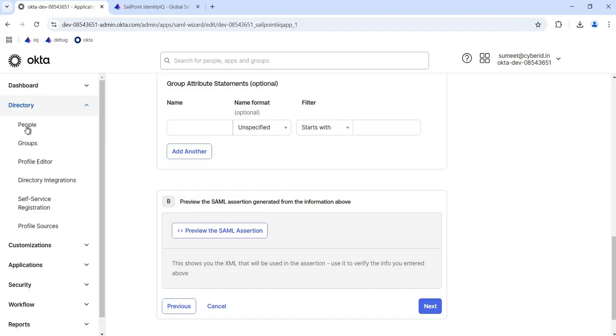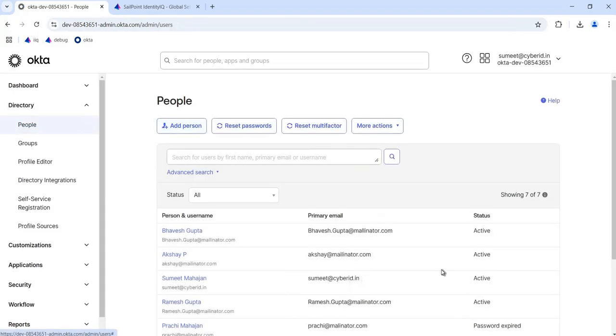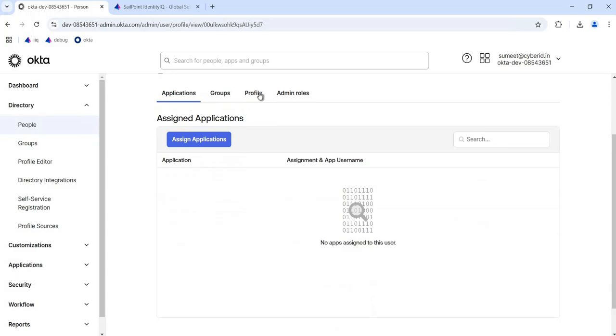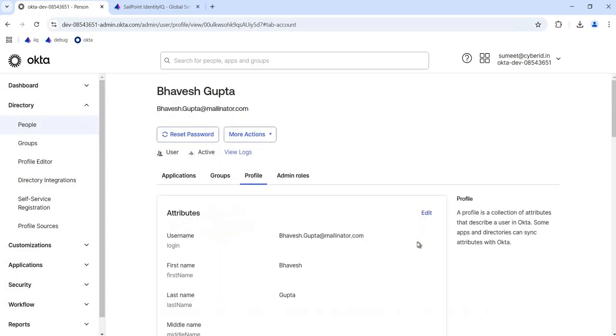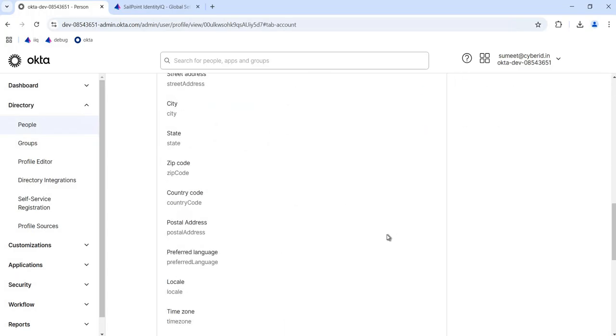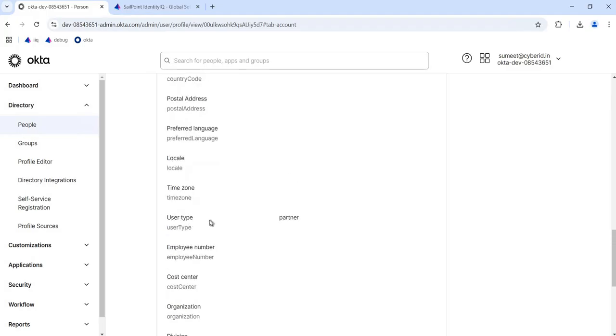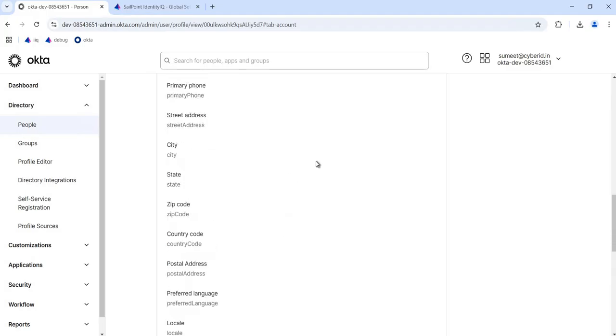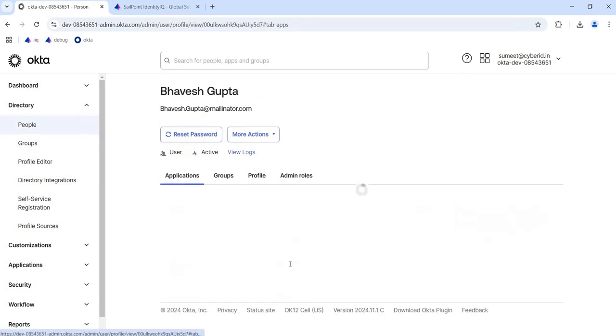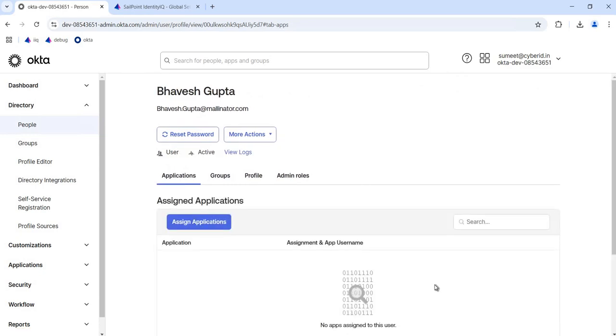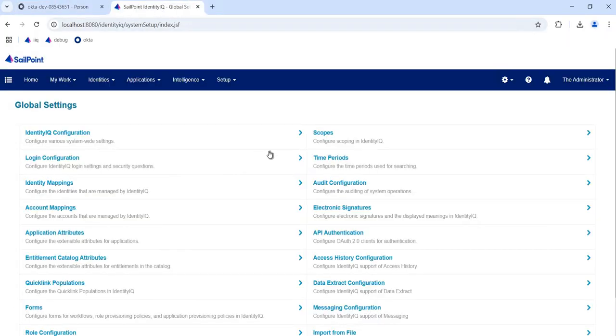Now, if I go to the directory to see the users, I have one test user here called Bhavesh Gupta. If I go to the attributes of this user, he is a partner as per user type. And if I go to the application, the user does not have access to SailPoint. So we'll give that.